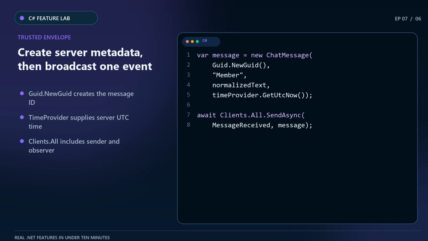There is still no database call here. A successful broadcast proves delivery to current connections, not durable storage or later replay.